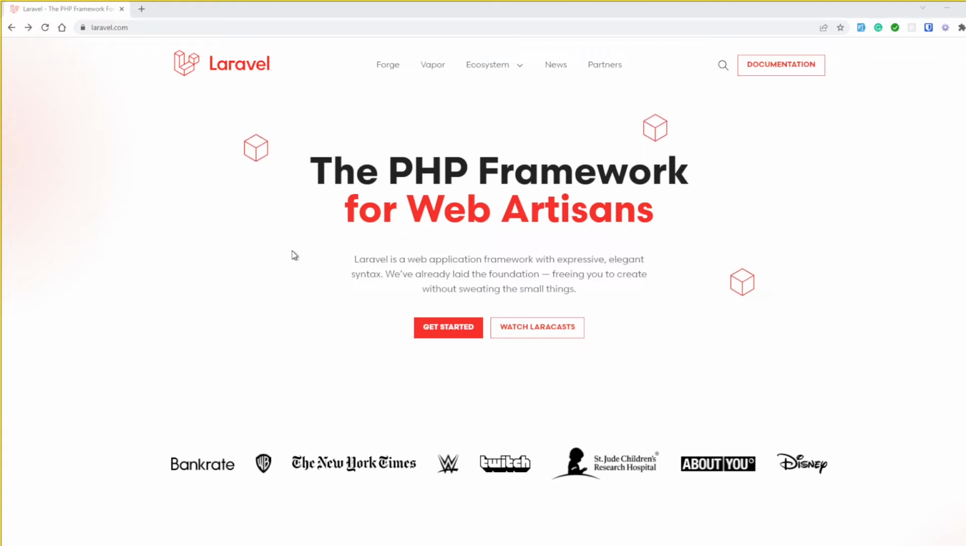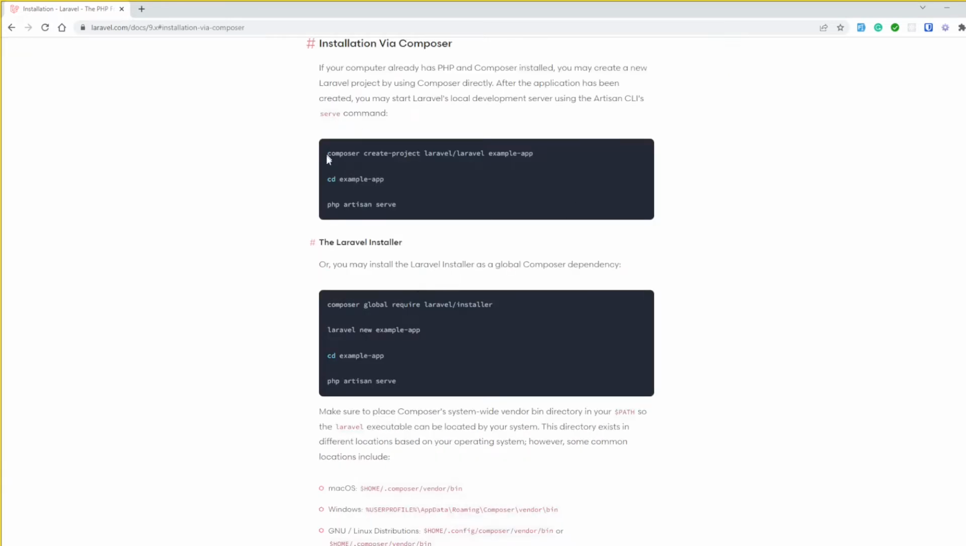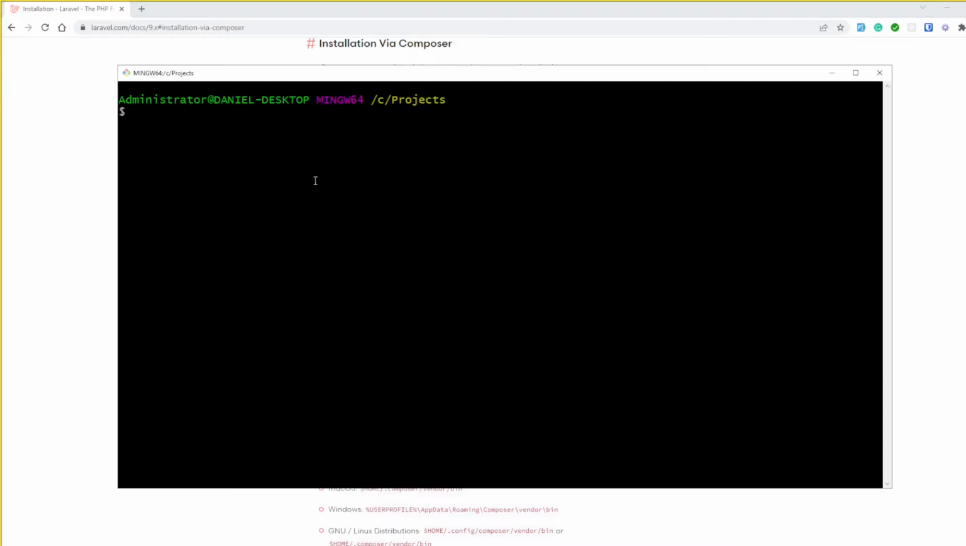Alright, so let's jump straight in and head over to the Laravel website. If you click on Get Started, it'll take you to the installation instructions, and the one we're looking for is the installation via Composer. So if you click on that link, you'll see it'll take you to the instructions for Composer. What we'll do is we'll just copy this command and then head over to our terminal.